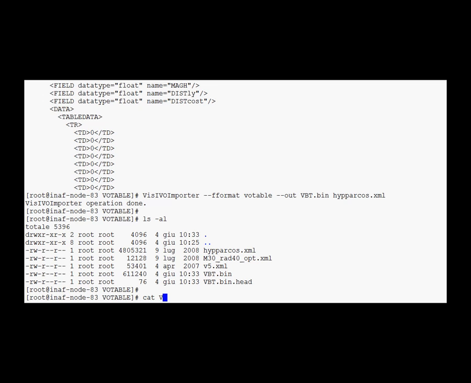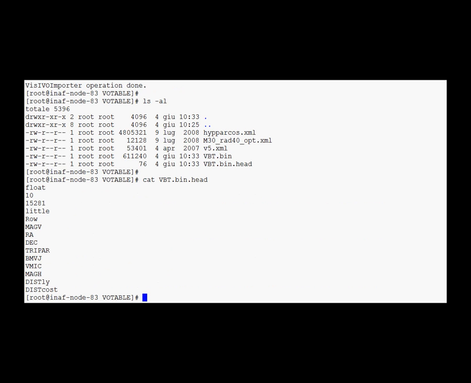The vbt.bin.head contains the values of 10 columns with 50,000 rows in little endianism, and the names of the columns are the same as the XML data file.